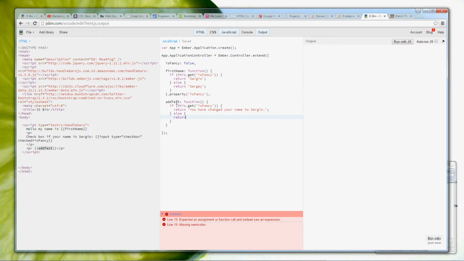well, we don't actually need anything here, but just for the sake of showing, or actually we might put something in here later on. So let's say that you have changed your name to Sergio. We might say here that your name is Sergio, but that would be overkill. But let's see what happens with the property. Now I need this here, isFancy.